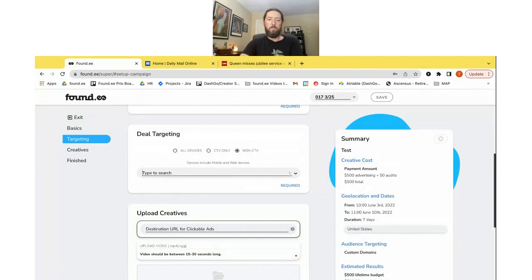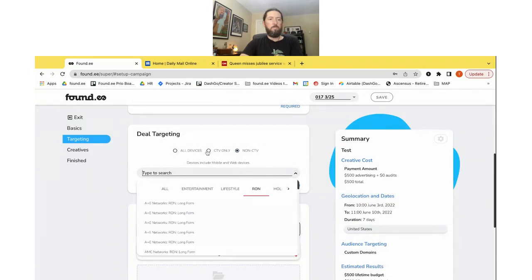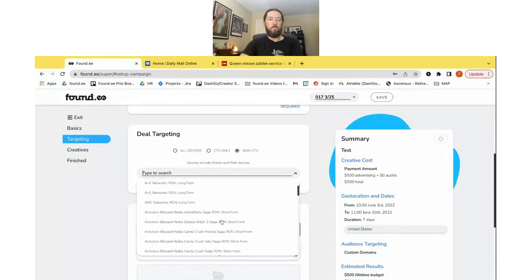So feel free to use this tool if, once you've selected your devices, you're having second thoughts about where you want your ad to display. You can just toggle between these even while you are selecting your deals.